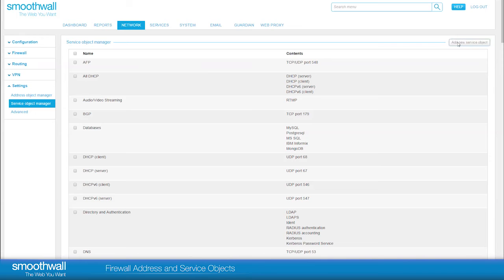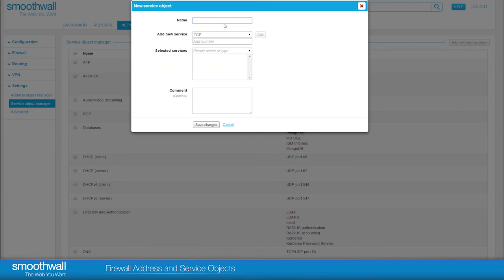A new object can be added in the same way as before. Specify the name, add the port number, and save the changes.